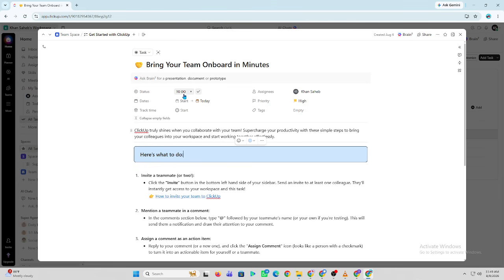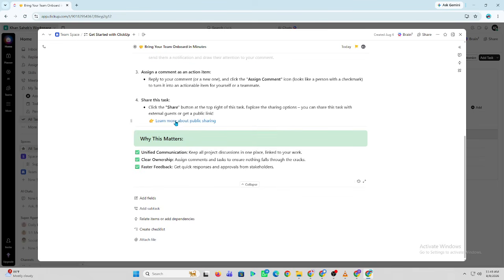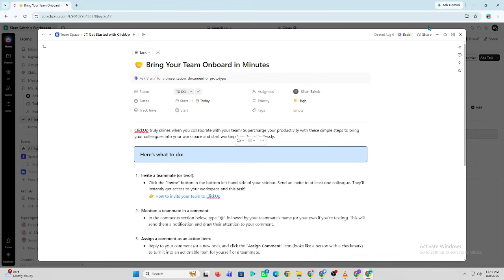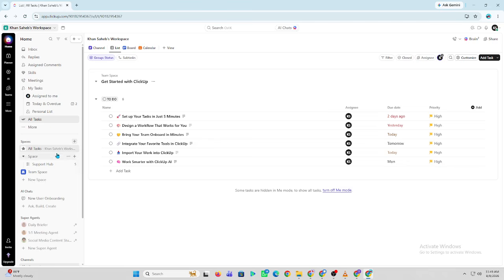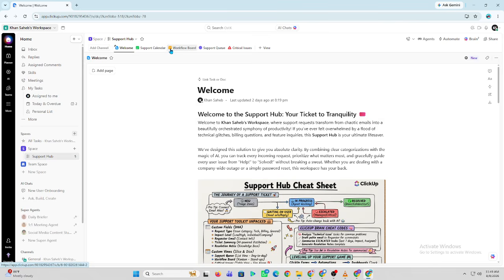Add a clear task name, description, assignee, priority, and any other details needed to complete the work. Next, open the task settings and find the recurring task option. Choose how often you want the task to repeat. You can set schedules like daily, weekly, monthly, or create a custom recurring pattern based on your workflow.